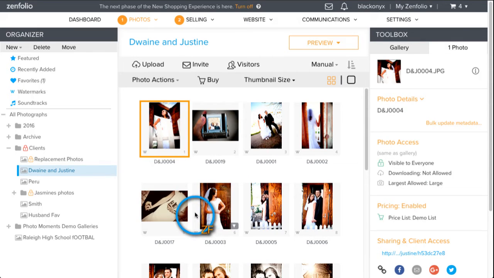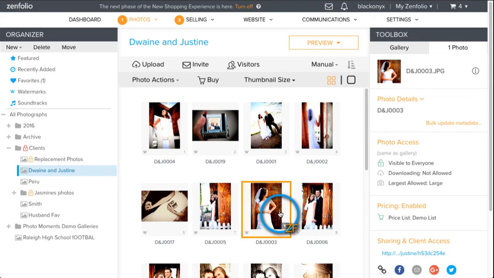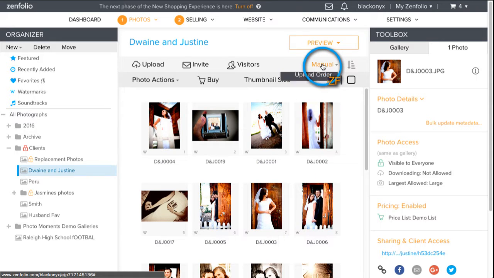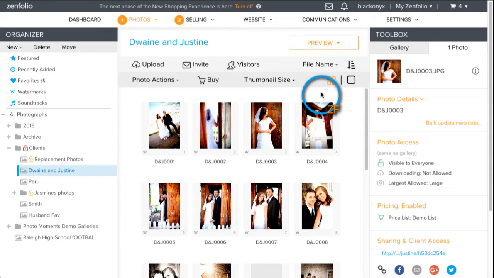But the thing I wanted to show you here is that you can drag and drop these images into whatever order you want within the gallery. And let's say if you do that, maybe you don't like the order, maybe you just want to go ahead and change it back to what it was before. You can come up here and go to file name, and that's going to sort the gallery by the file name. So you can see right here, this is 0001, 0002, 0003, and so on. So that's the way you can set up your gallery to be sorted by the file name.